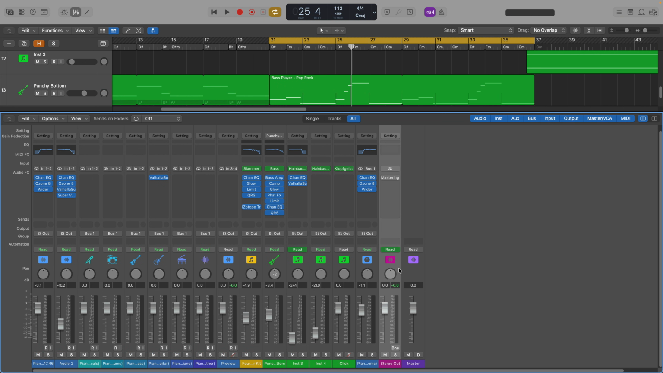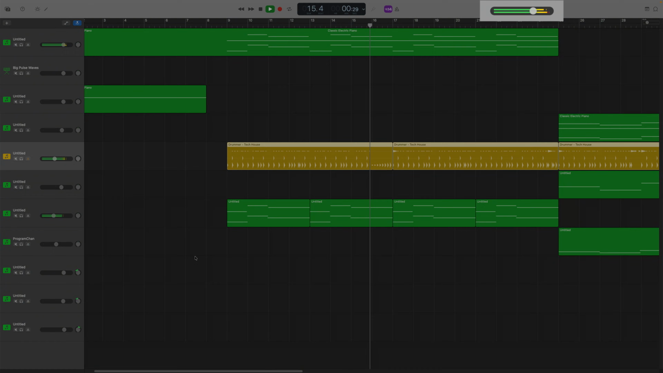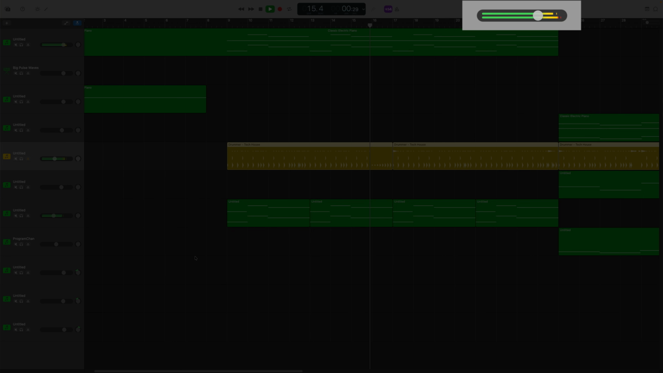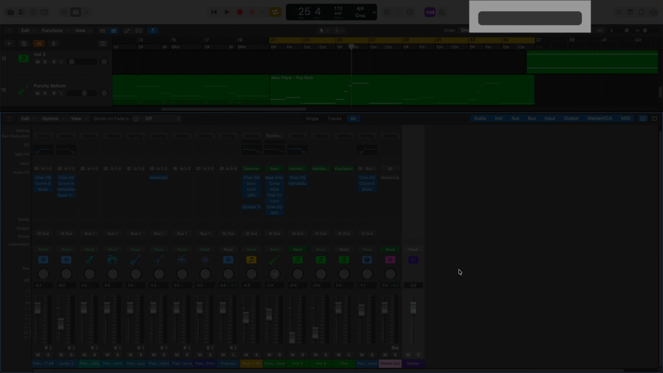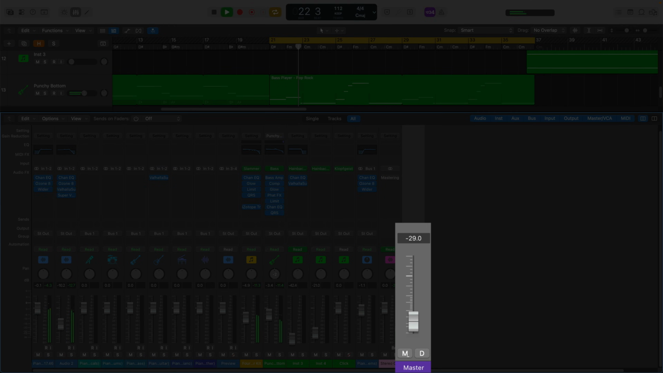If you're wondering why there is a stereo out, the equivalent of GarageBand's master track, and a master fader too, the master fader is the equivalent of this output slider in GarageBand. Logic doesn't have a slider up here, this is just a meter. You control the overall output volume here instead.